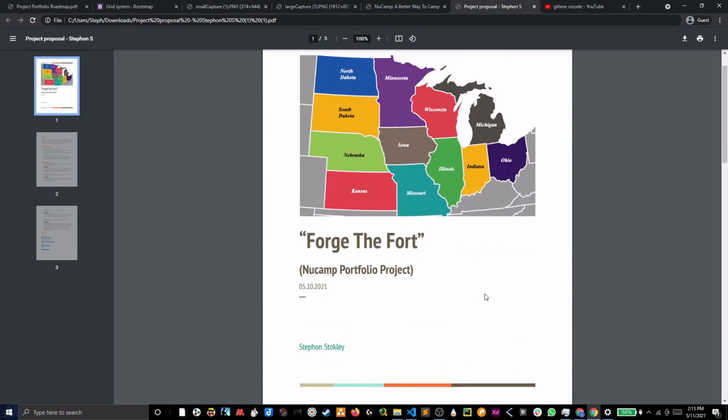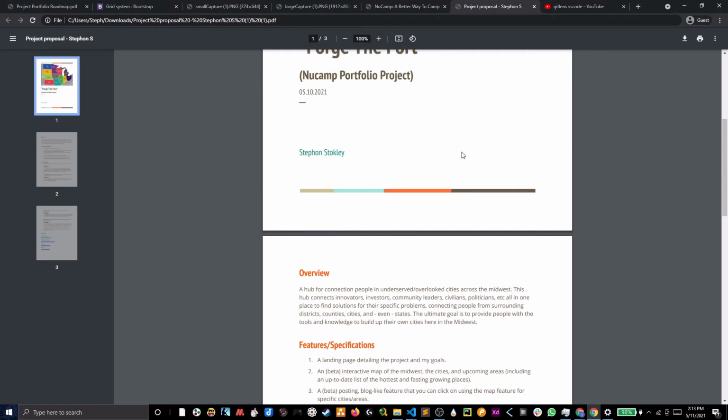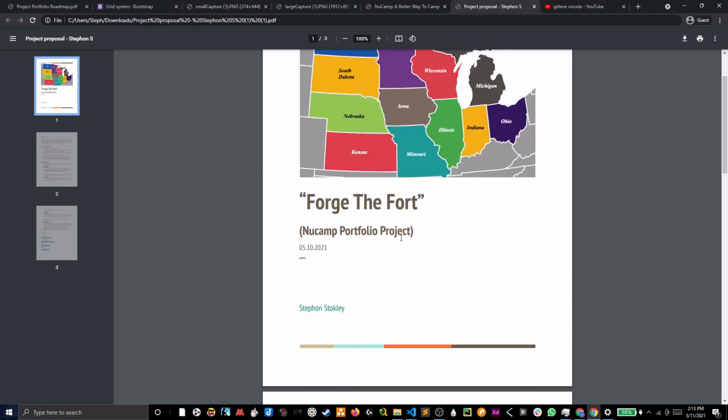So yeah, and my project is Force to Fort. It's basically, as you can see in the overview, just connecting people in the Midwest to learn more about entrepreneurship and community involvement, just connecting people together, uplifting people. So like I said, I think I might be working on it alone.